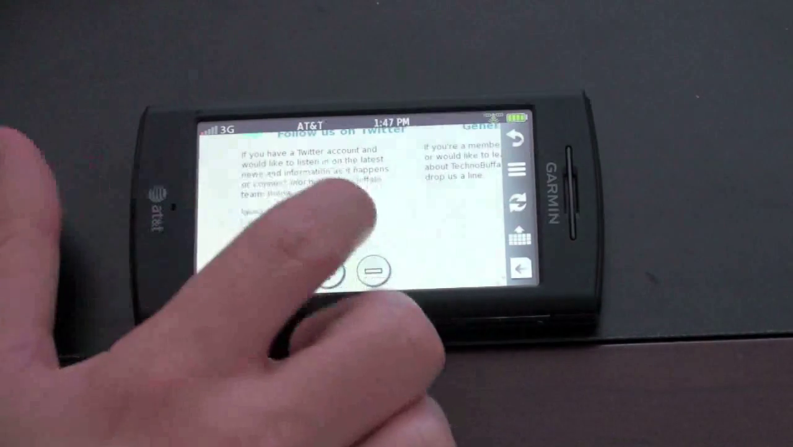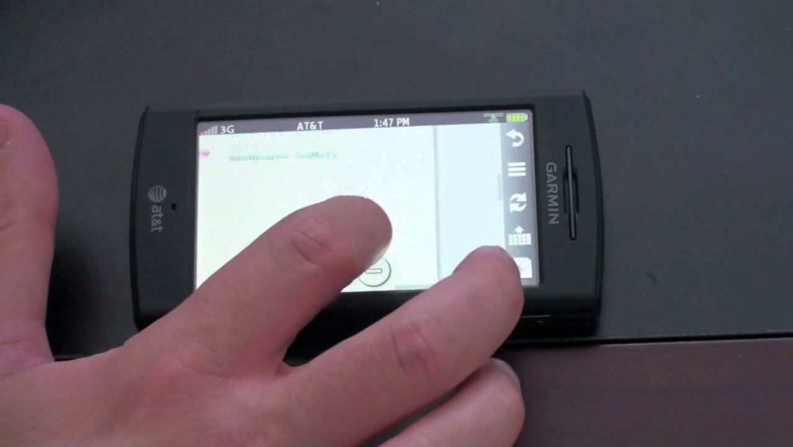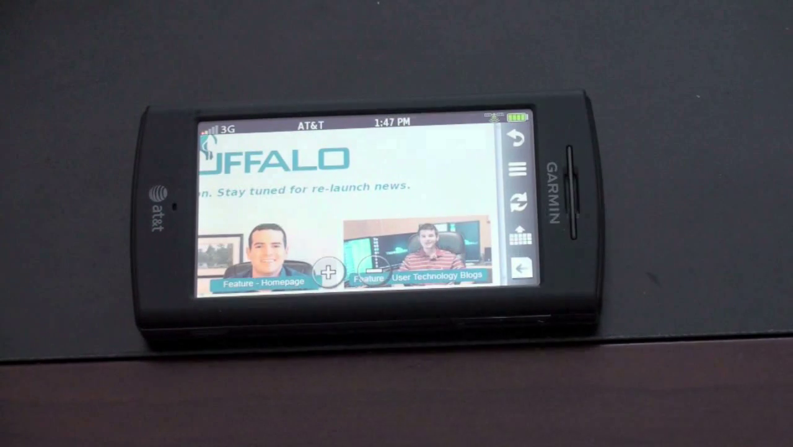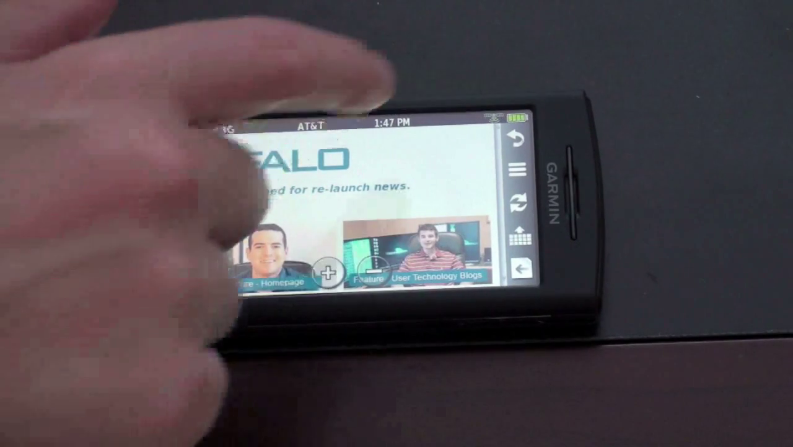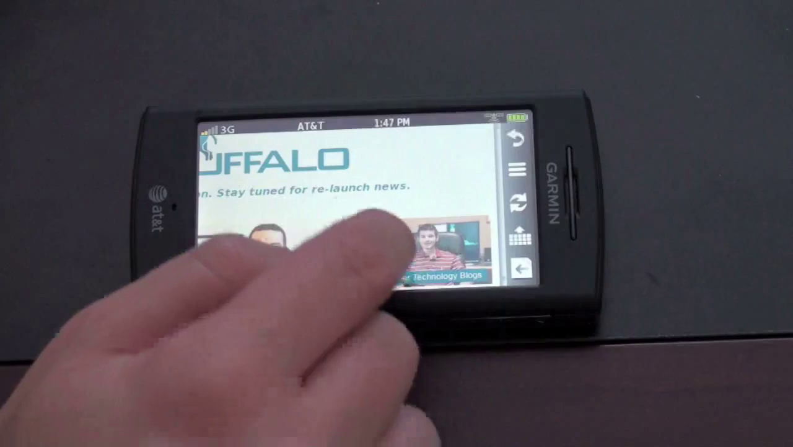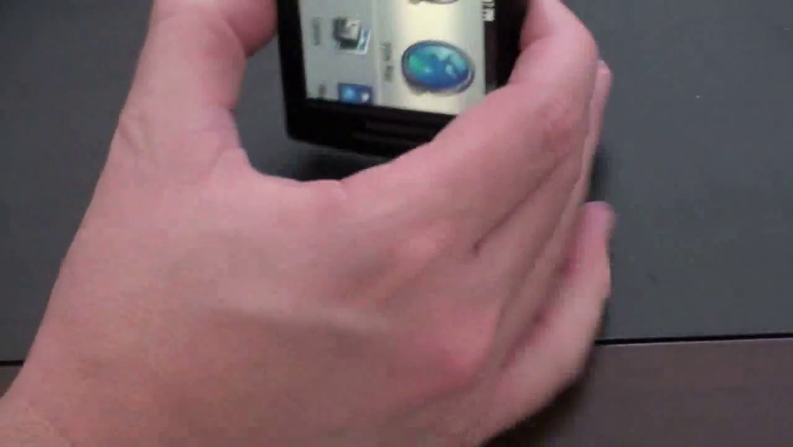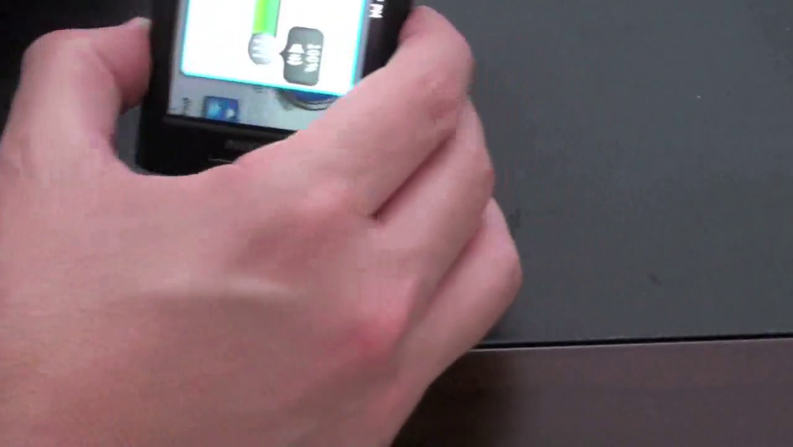And the text does clear itself, and it's very legible. It is a decent browser. It's not the best that's out there, but it's certainly not the worst. If you want to do web browsing, this is a capable browser. And all your navigation is done from this bar on the side. So let's go back, and let's continue our overview of the device.